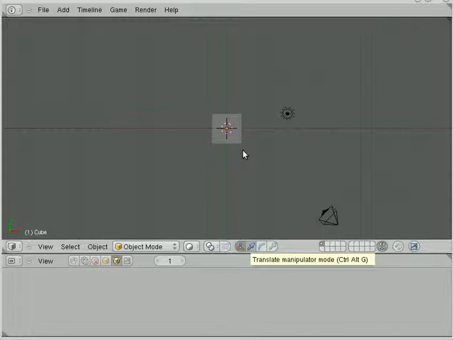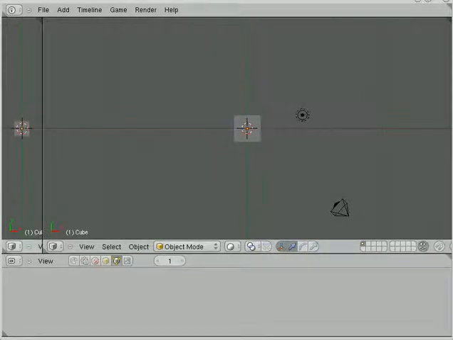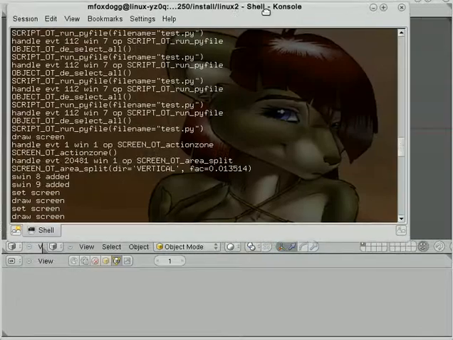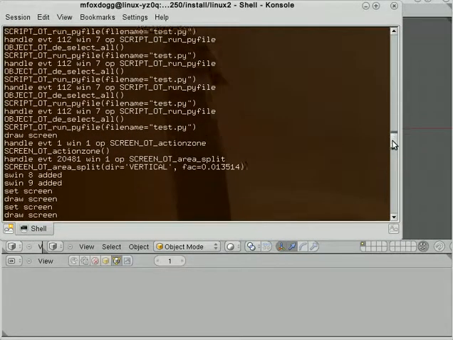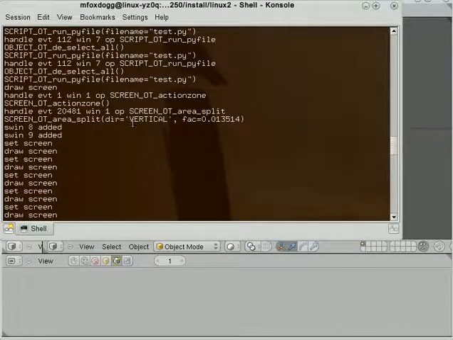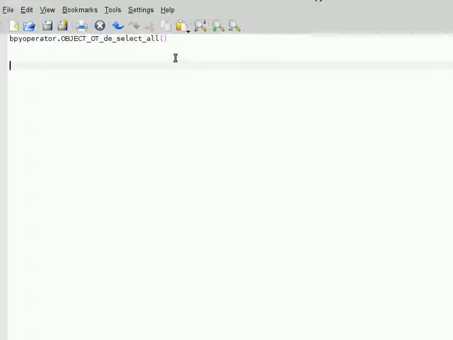So let's do a little experiment here. So I'll just split that. Now I'm running in debug, so you can see when I'm running an operator, it comes up here, seeing what's going on. So we want action zone, screen, OT, split area. I will copy that and put it in here. Vertical, we'll go say 5. Split the area in half, pretty much.